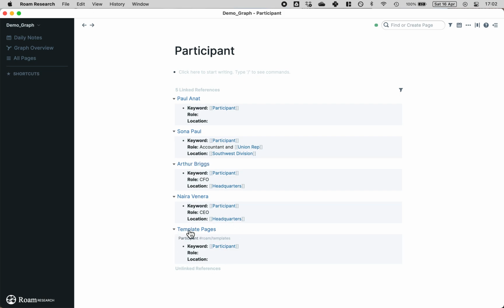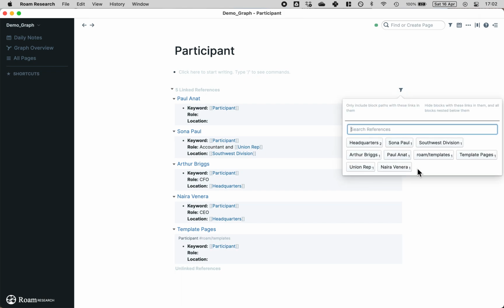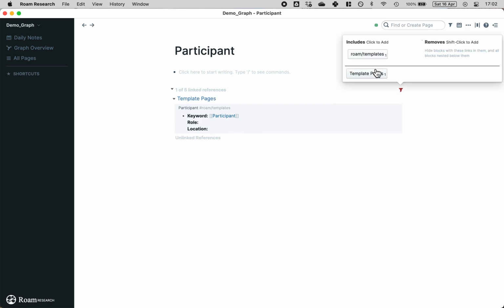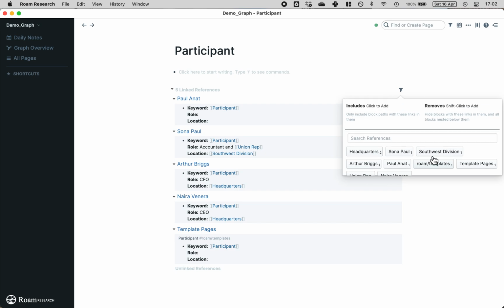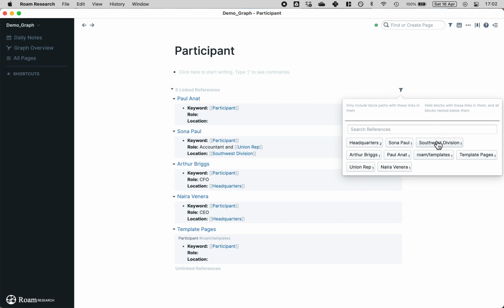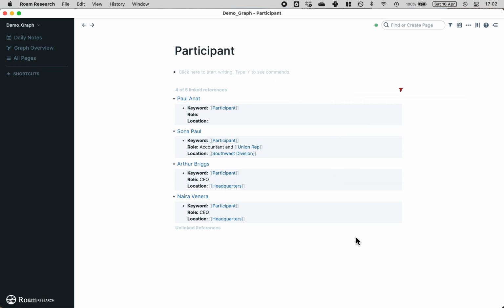Now, I've also got the template page under here because, of course, the template contains the link. You can use the filter and you can actually filter out templates so that it doesn't show these anymore. So you can either include them or you can exclude them by shift clicking, so that they no longer show up. So it keeps it really nice and organized.